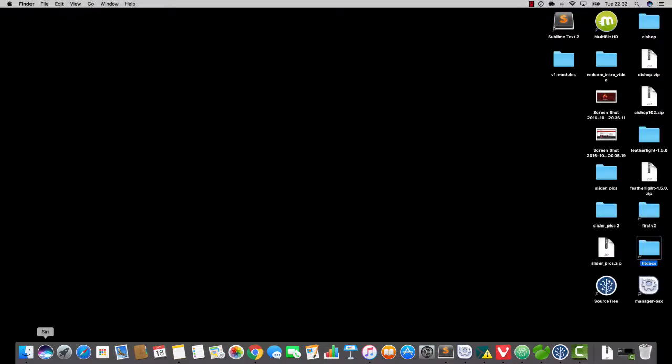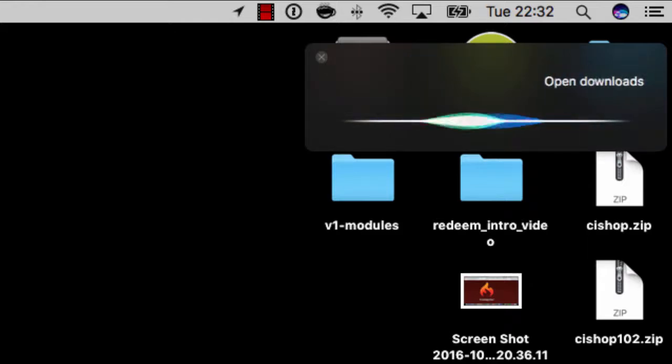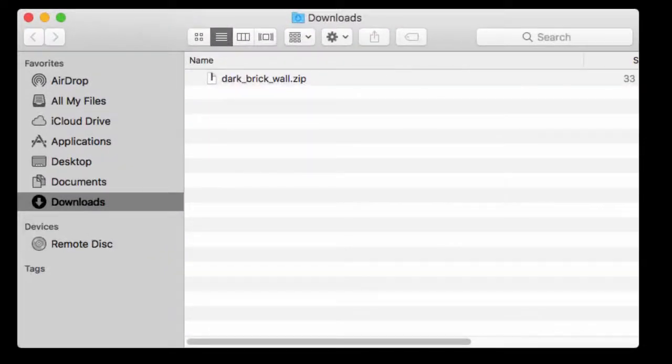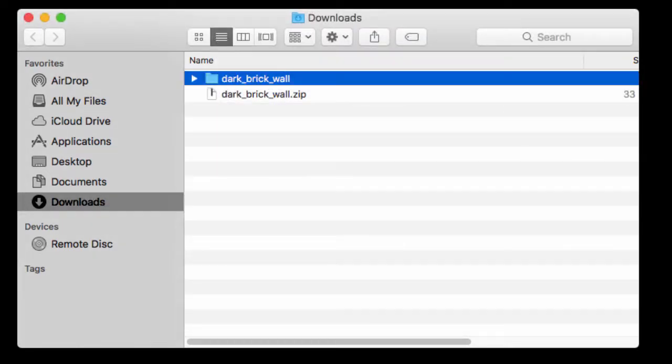So now I'm going to do something that I've been looking forward to for ages. Check this. Open downloads folder. Oh yes, see, the technology works. Thank you very much. So we've got this dark brick wall thing, or at least hopefully you have something that you like. This is something that I kind of like, you know.